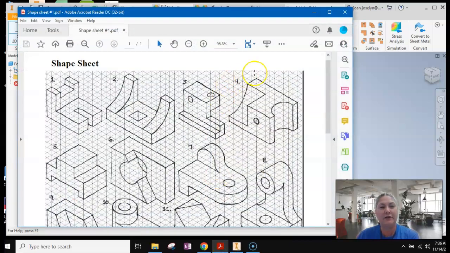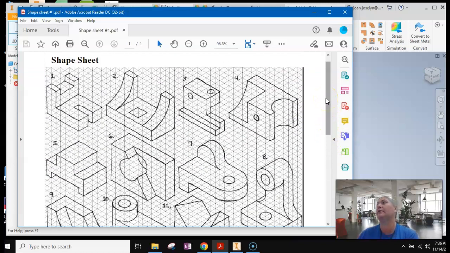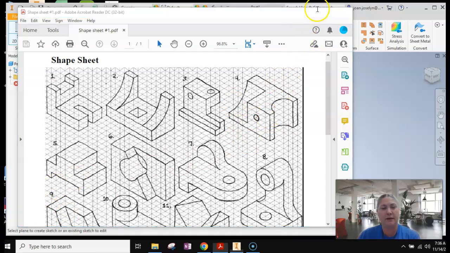Today we're going to look at using Autodesk Inventor for shape sheet number 1, object number 4. Pretty straightforward. I'm going to make a rectangle, extrude it back, and cut out these circles here. It looks like the grid spacing is a 1/2 inch for each square, and we have about 9 by 1, 2, 3, 4, 5. Okay, so we can do that. We'll make this rectangle and extrude it back.